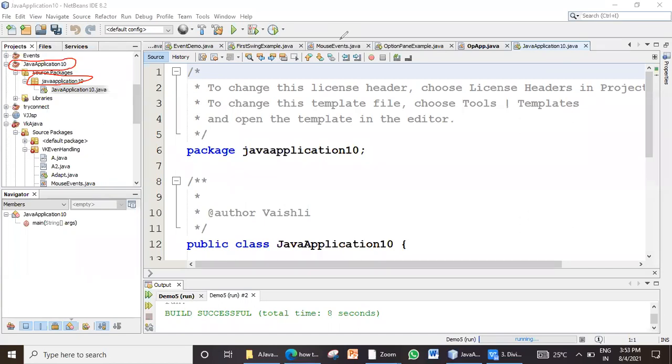Java application 10. So this is the name of the package. And then one more thing, inside that package, by default, the moment you create a project, Java will automatically create one class with the same name, Java application. If you want, you can keep that class, but normally it's better that you delete that class.